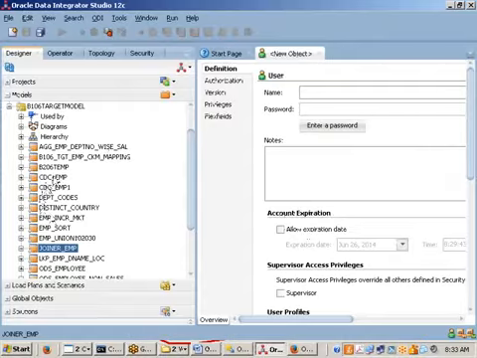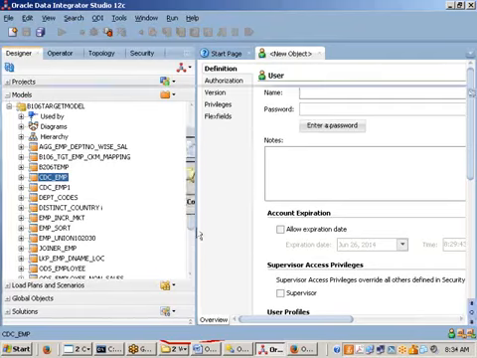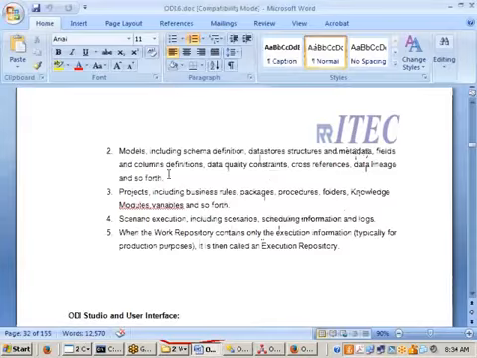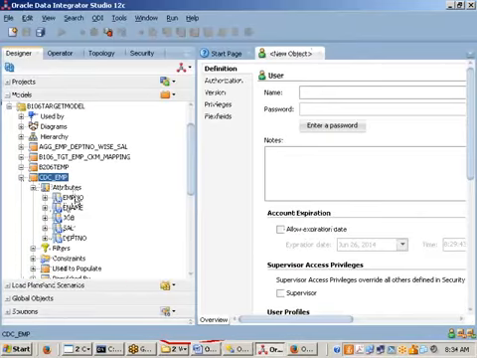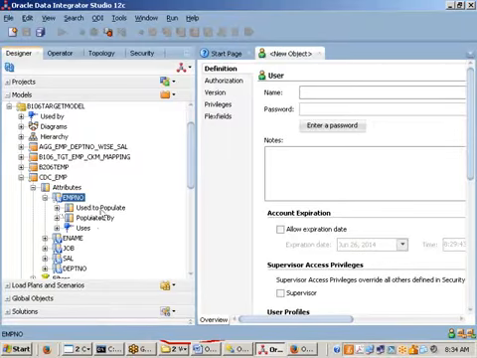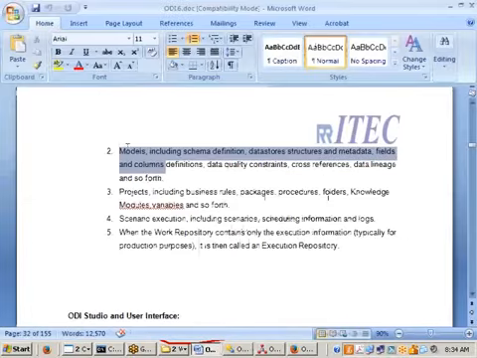And data stores. A data store is nothing but one table. And metadata: field names and column definitions. Whatever field names are available, the column definitions and data types, everything will be stored here. That's what we are trying to tell.